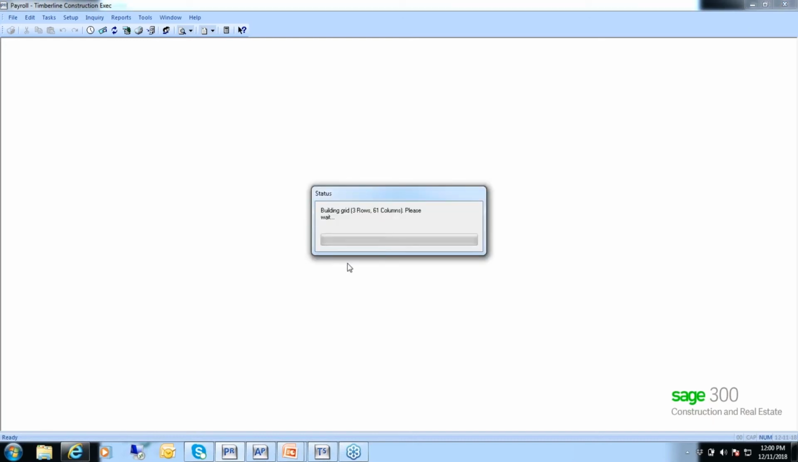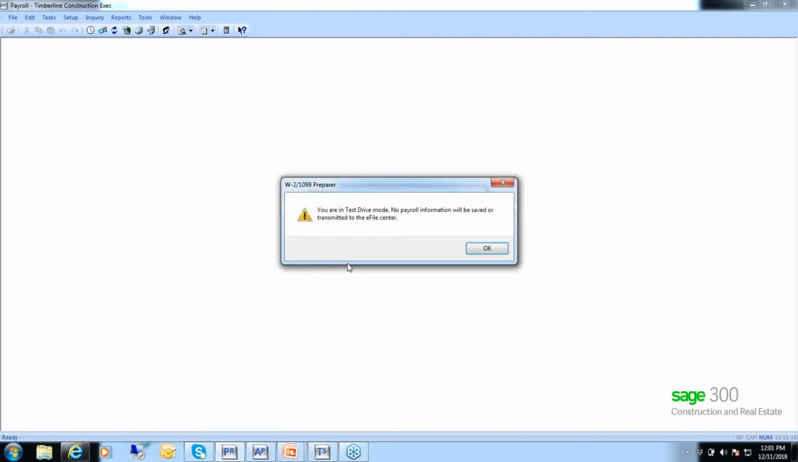Think about that for a minute. Okay, while we're waiting for this to come up, on page 43 in your handout, at the bottom is the paper that you'll need for both the 1099s and the W-2s.